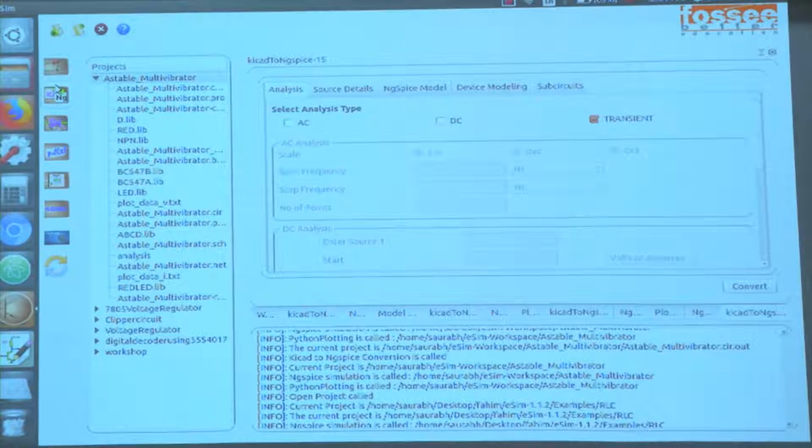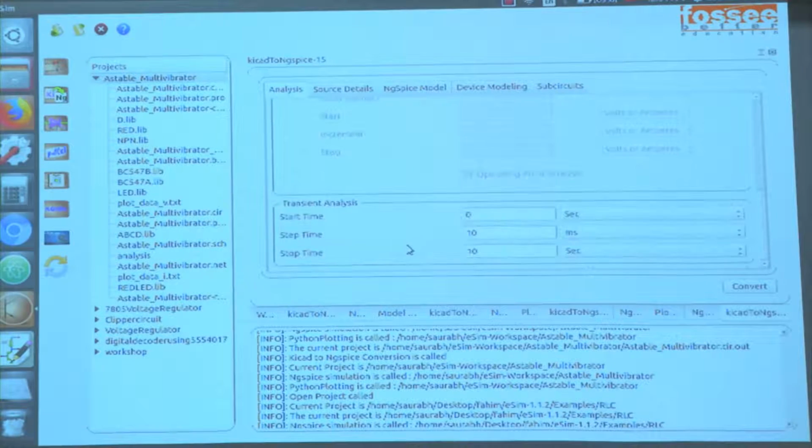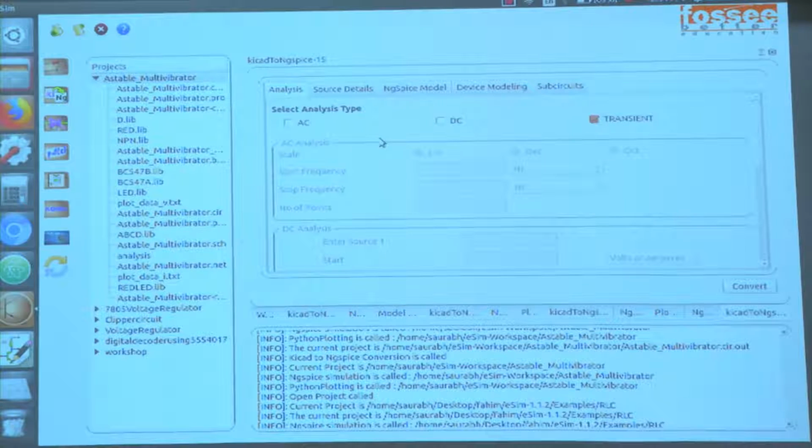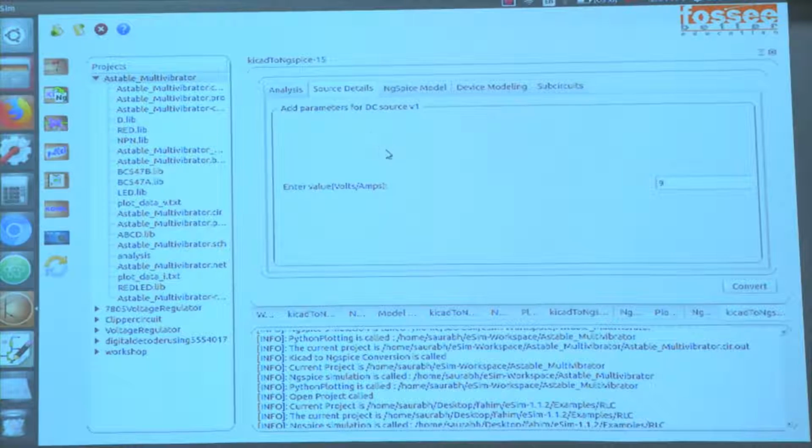In this you can set the parameters. You can choose the type of analysis you want to do: AC, DC operating point or transient. I have taken transient analysis and set the parameters for it. Then I type in the source details.